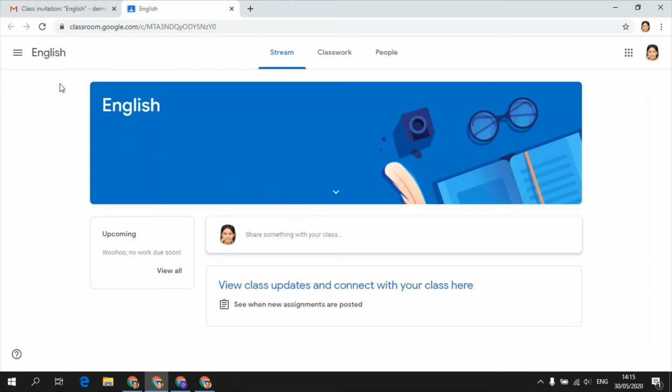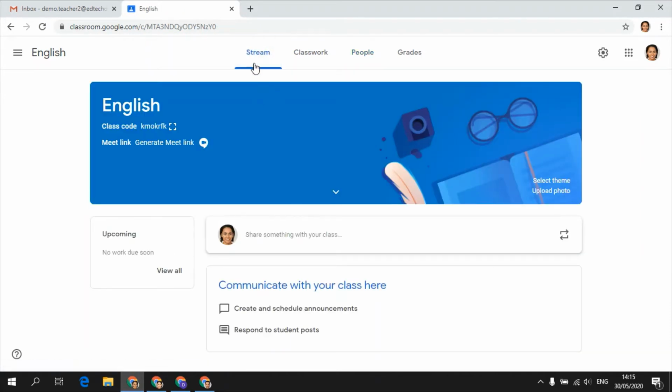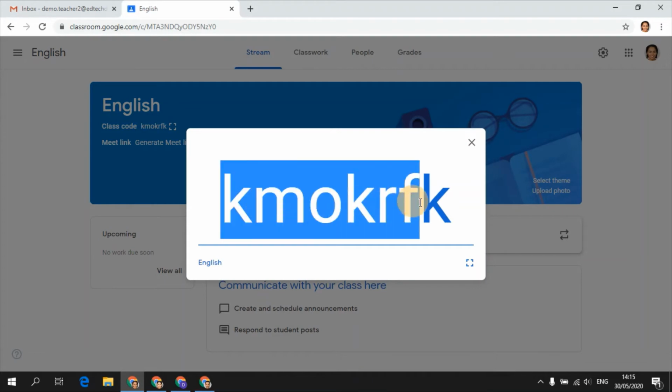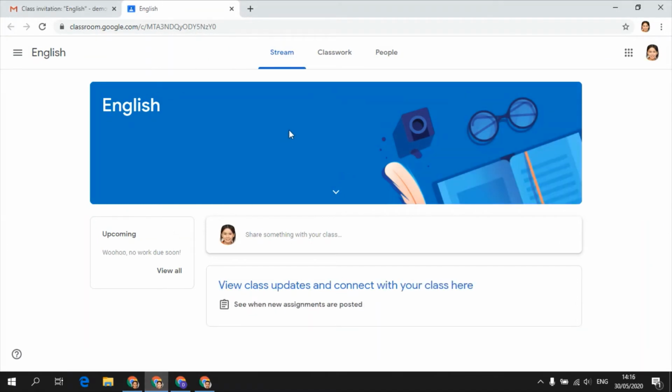If, for example, I want to invite more students and they don't have an email address, then I would go back to my teacher account. Remember, go to Stream, Class Code, and I would display the class code. So if I copy this one and I'm a student, let's say I'm demo student number 2, even though I joined already, I just show you the workflow.